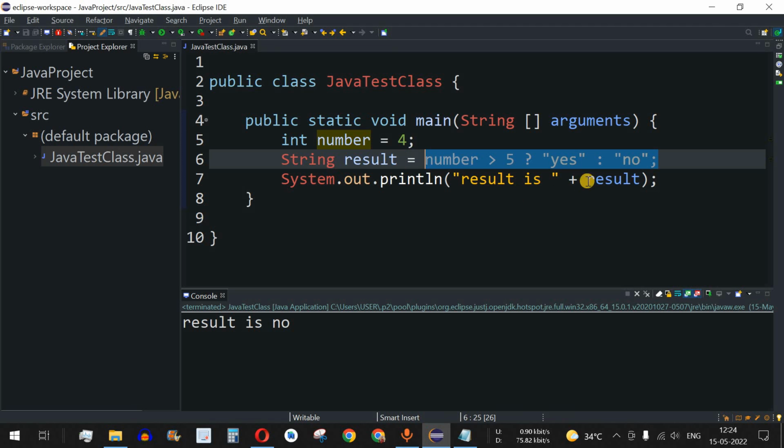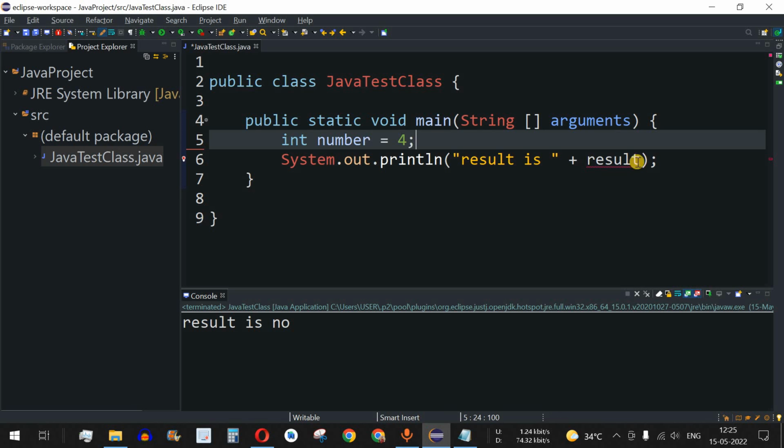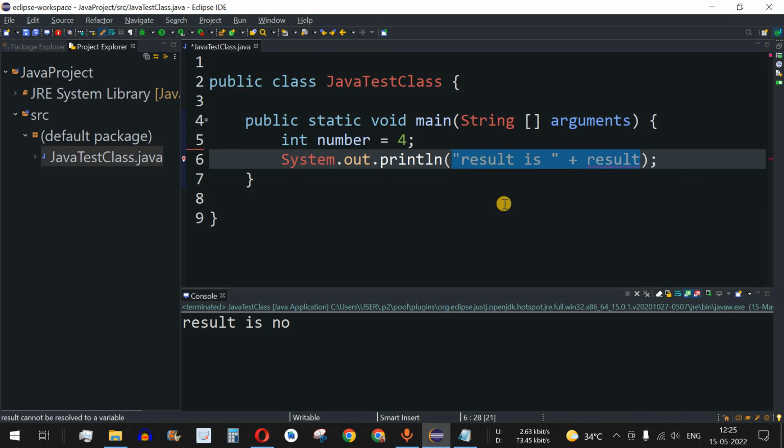Guys, there is another way to print this result over here. So instead of storing the result in this result variable, what I will do is, I will remove this statement and I will put this conditional expression over here. I'll just cut this and paste this over here. So inside this print statement also we can have the conditional expression. So what this will do is, it will just return yes or no in this case, based on the condition whether it is true or false.